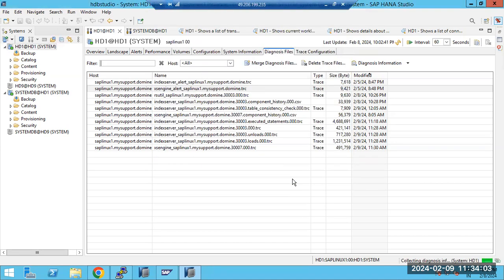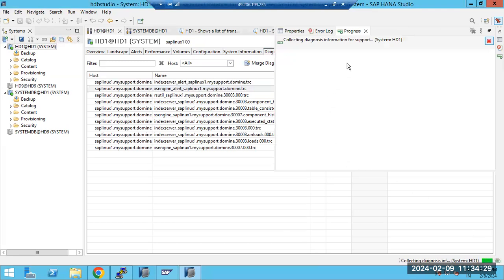Then all the diagnosis log files will be clubbed into one folder here. So the related log files we can find in the system here. We can see that the log files are getting created in the system now. We can get them from the OS level, then we can upload them to SAP for further investigation.